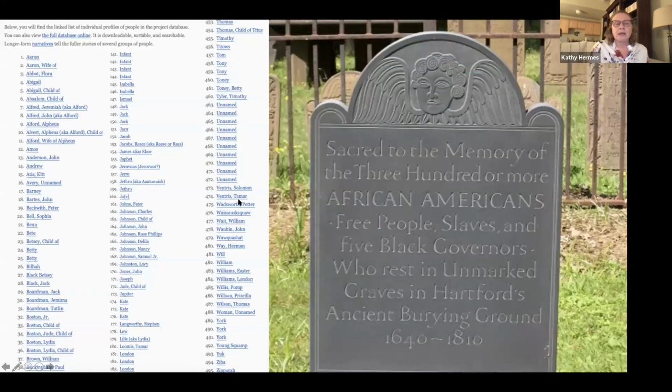Our database has a lot of names. We keep adding to them. The only marker to the African people and African-American people buried in the ancient burying ground was erected in 1998 by middle school children who did research and found information on the Black governors and uncovered some of the names in the burying ground. And we owe these children a great deal because I think they were the inspiration to embark on this project. So thank you very much. And I look forward to your questions, and thank you so much for your attention.